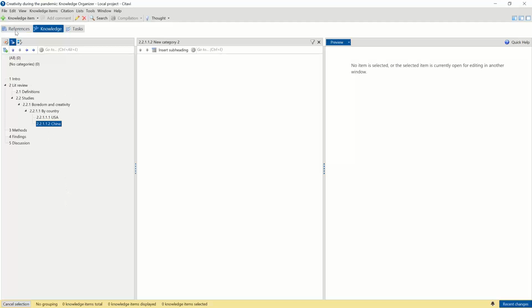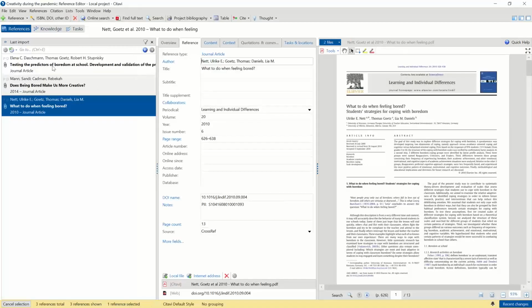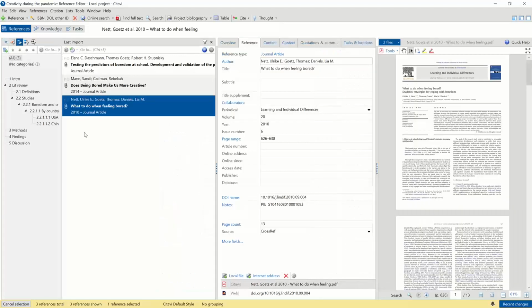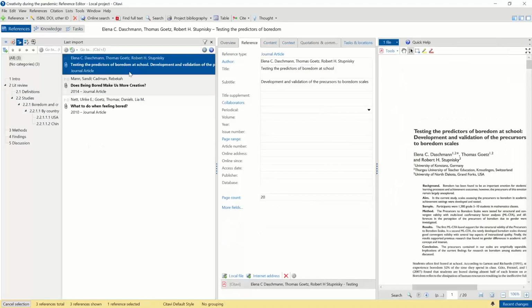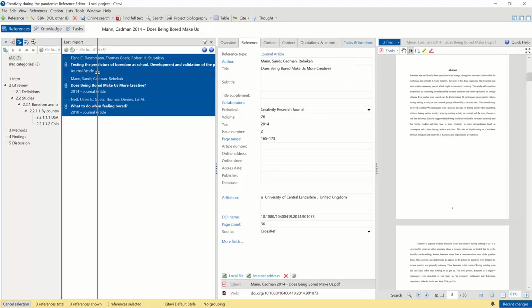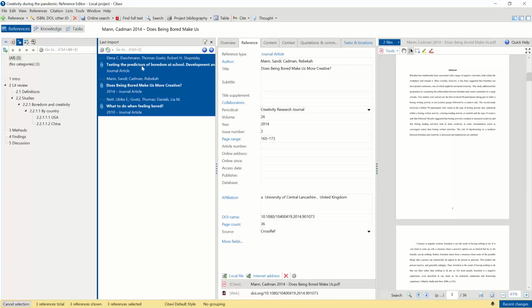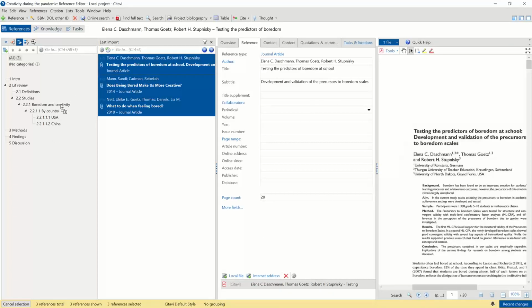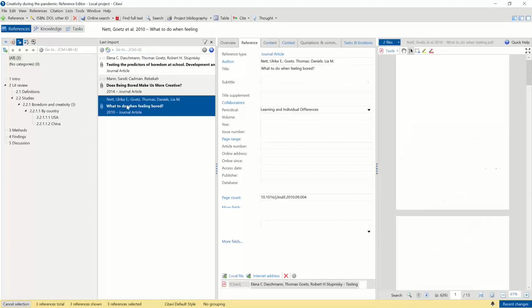So we have our category system set up now, and maybe I'd want to bring in all of these articles on boredom and creativity into the appropriate category. So I can do that. So we'll just select all of these, and then I can't really see that, so I'll just move this a little bit, then I see that a bit better. So I can just put those in there with drag and drop. And so now I have those there.